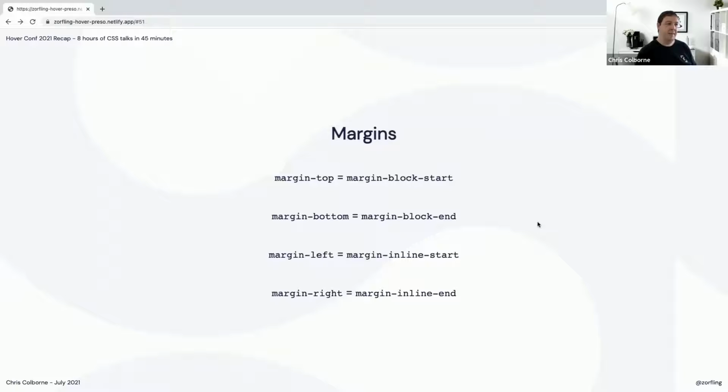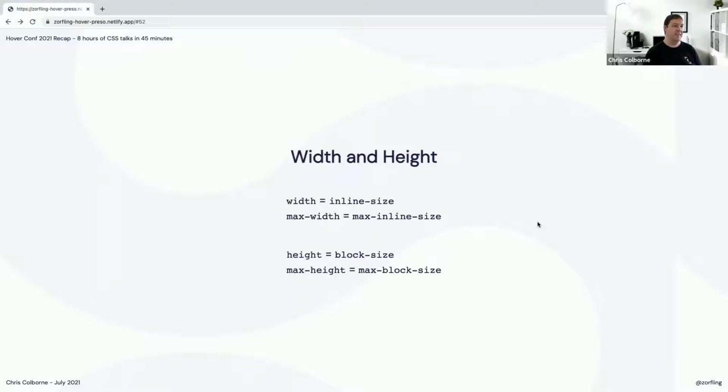Margins similarly have changed. So margin top is margin block start, margin bottom, margin block end. And so left is margin inline start, right is margin inline end. Width and height also. So width is then inline size, max width, so max inline size, and height is block size and max block size.